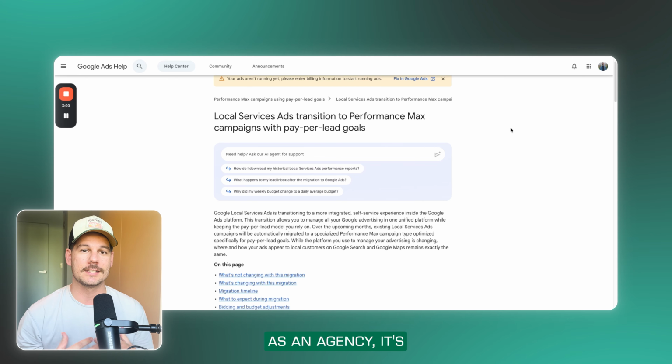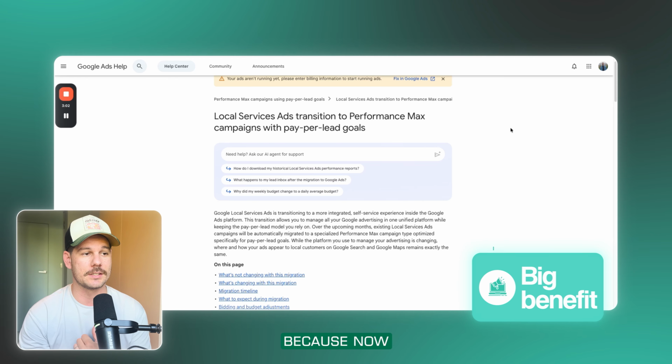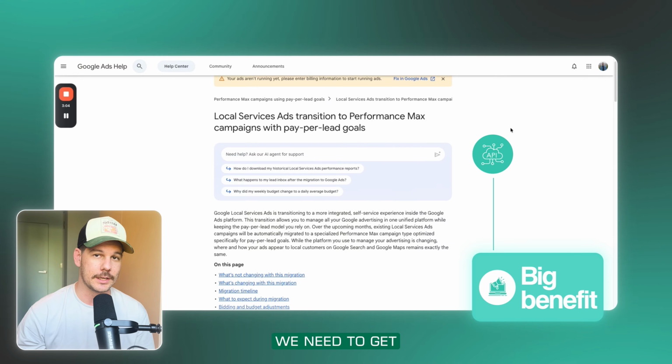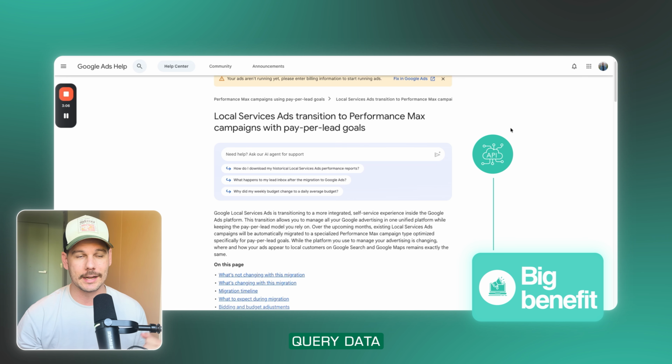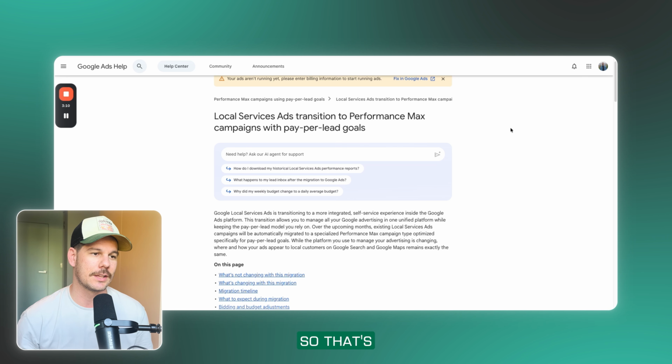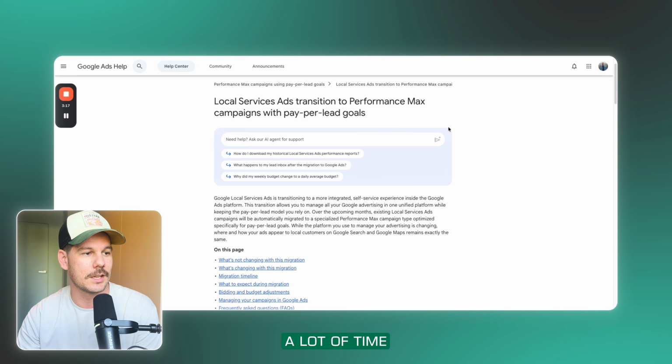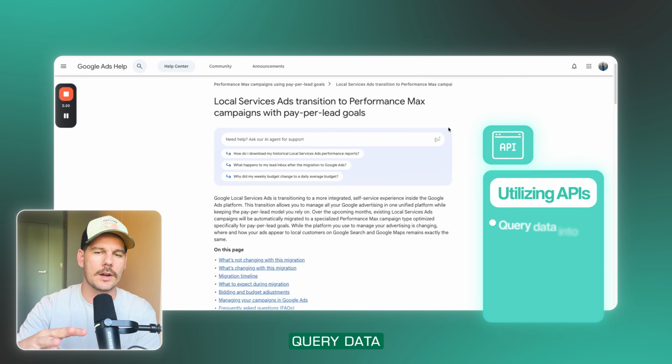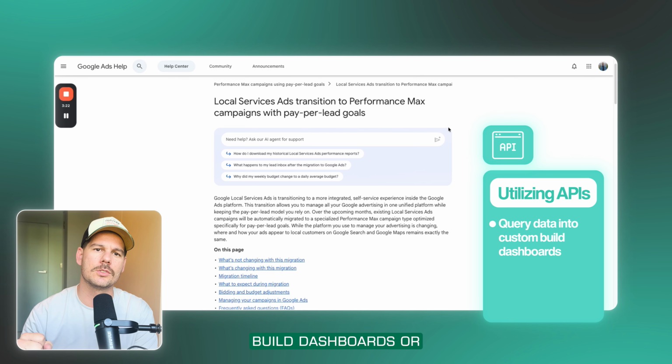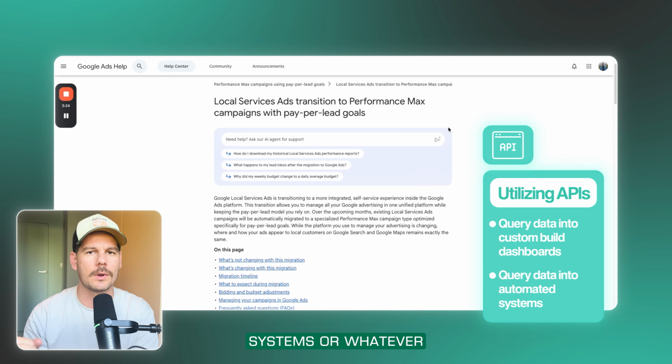Not to mention, for us as an agency, it's a big benefit because now there's only one API that we need to get access to, and then we can query data instead of having to do 2 different platforms and get the API access. So that's honestly kind of a breath of fresh air. It's kind of a lifesaver for us as well. It saves us a lot of time utilizing APIs to query data into custom built dashboards or into automated systems or whatever the case might be.